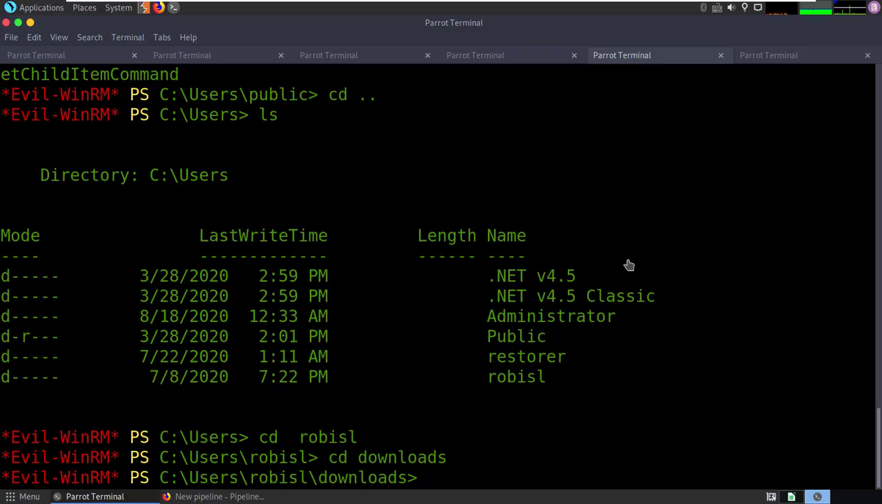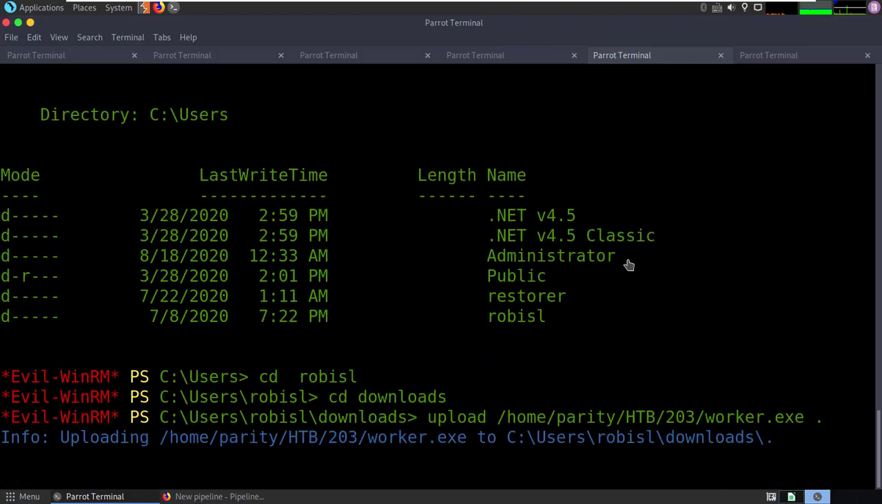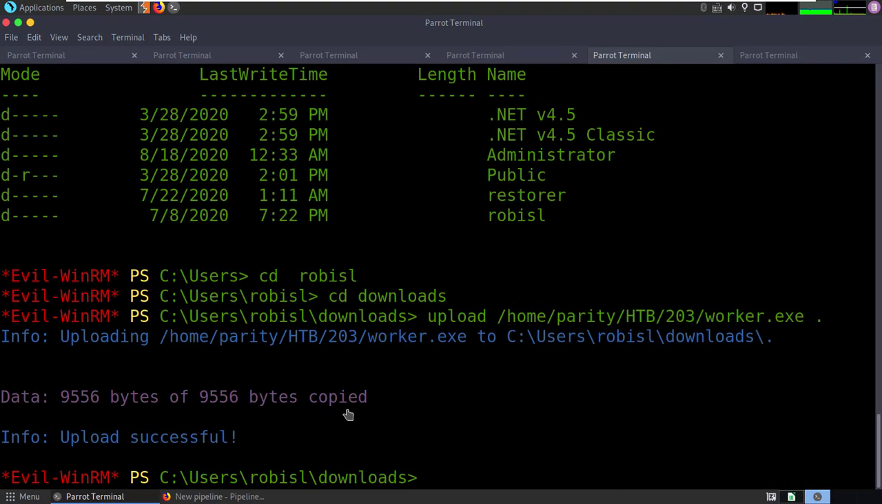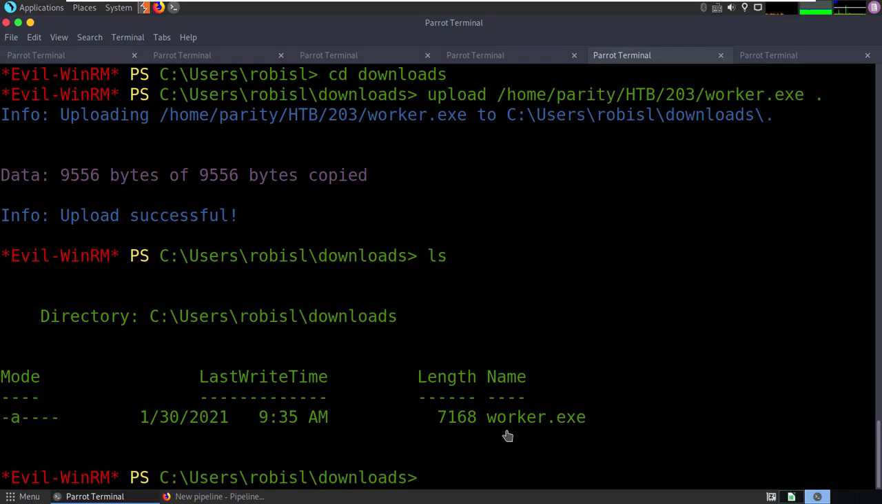And because this is evil-winRM, it actually has a function to upload downloads. You can just say upload, and then you're going to say the source file, which is going to be home parity, and it does do tab auto complete. So we're going to say 203, and then we're going to say worker.exe, and then we're going to say just put it here into the downloads. And it's going to automatically upload it for us. Really cool function. I love that one. So you don't have to mess around with the Invoke-WebRequest. You can just say upload this file. Do an ls. It's sitting right there. So that is our payload.